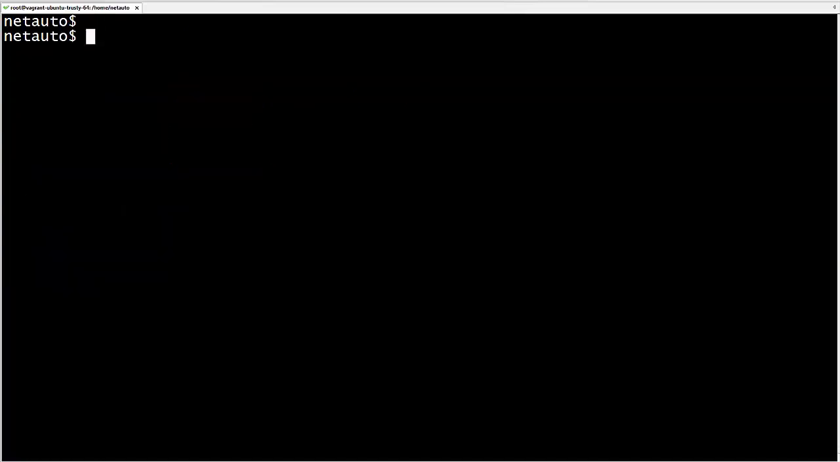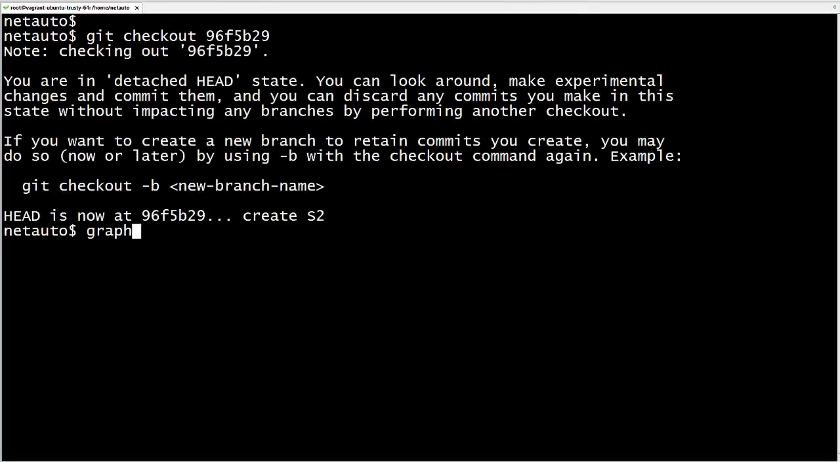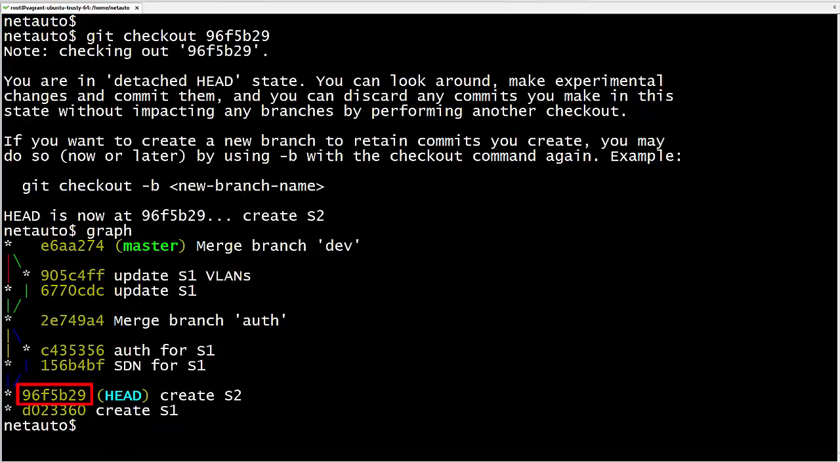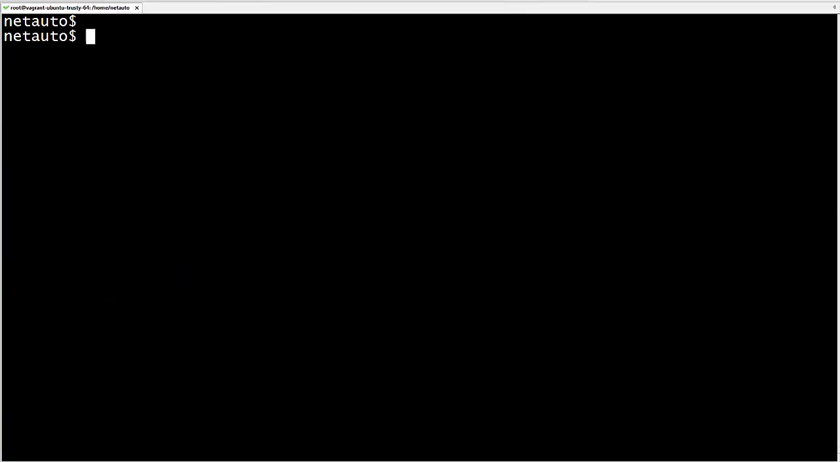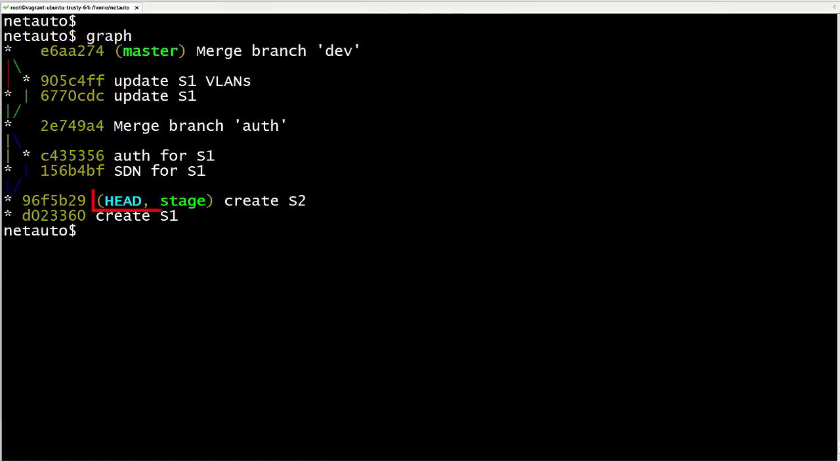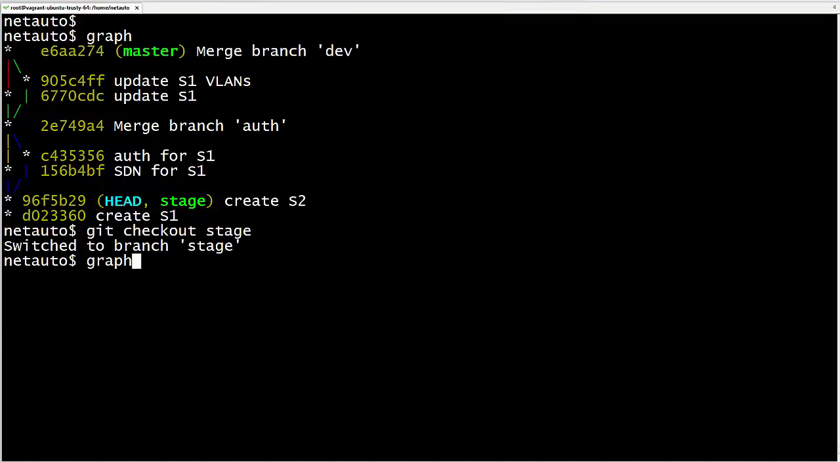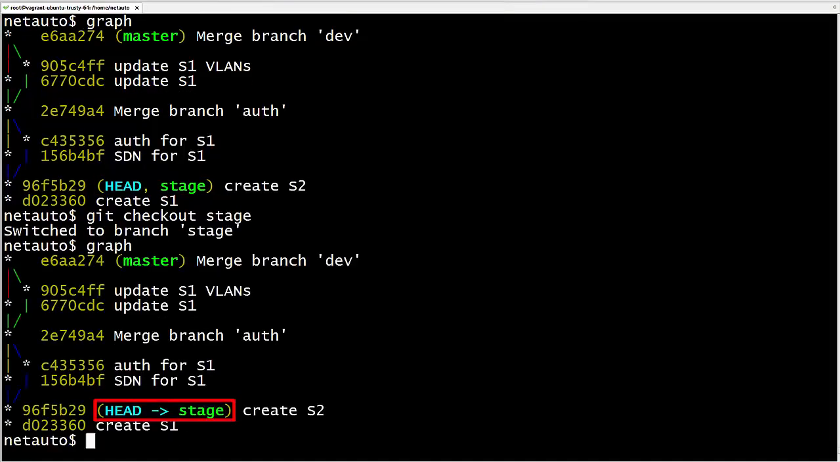Let's go back to that commit to see another way to handle that detached head state. Git checkout and then the commit hash. We can put a new branch label here. Git branch stage creates the stage branch here. Graph shows we have our new branch, but head isn't attached to it. Git checkout stage checks out our new branch. Graph shows the head pointer is no longer detached. It is attached to our new stage branch. From here, we can proceed normally.